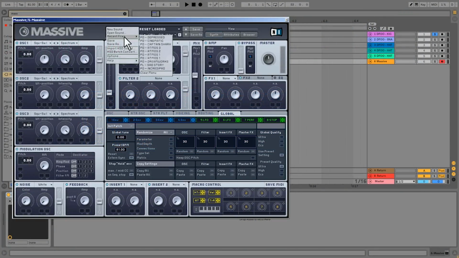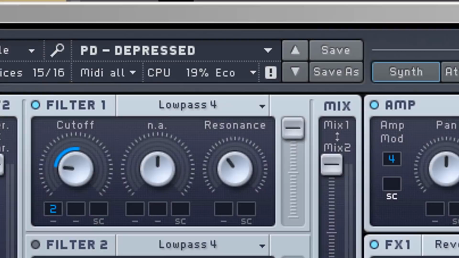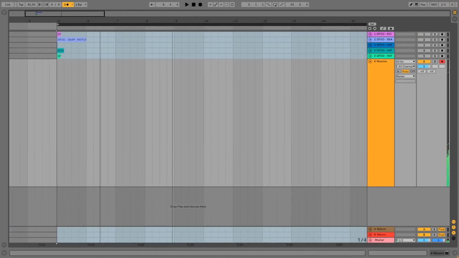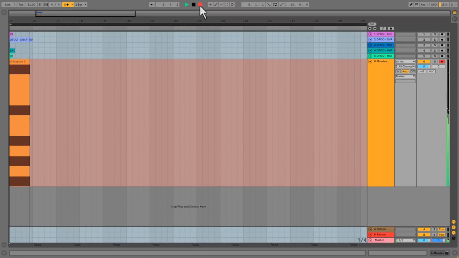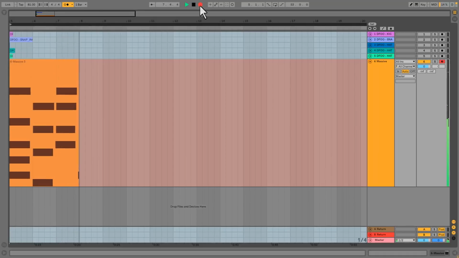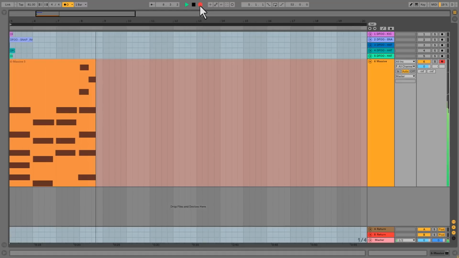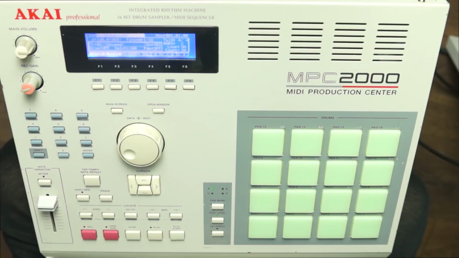Now I'm going to pull up a massive pad preset from the Future of OVO pack. Now I'm going to play some chords that I want to sample into the MPC. Now I've got my drum sounds in the MPC, and I also have some pads.